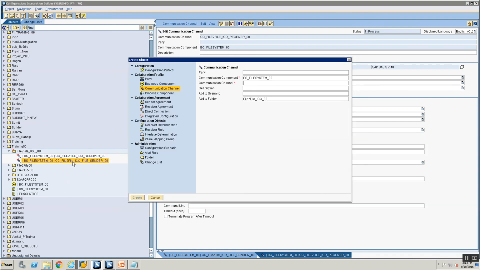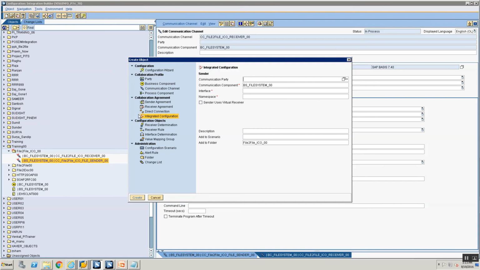Right click, new. Now you see under collaboration agreement, this object called integrated configuration. Previously you would have created a service sender agreement. Now we are going to create an integrated configuration. So click on integrated configuration and see what information it is asking. It's asking who is the sender component. BS file system 00 is the sender component.